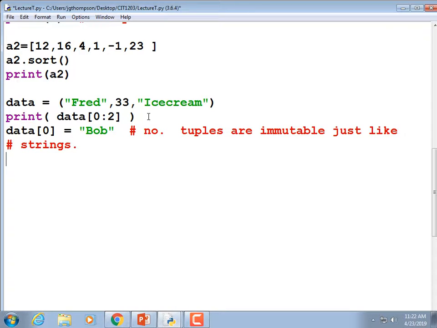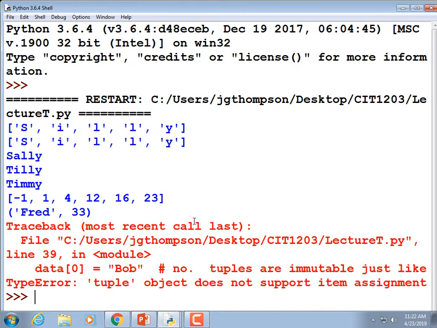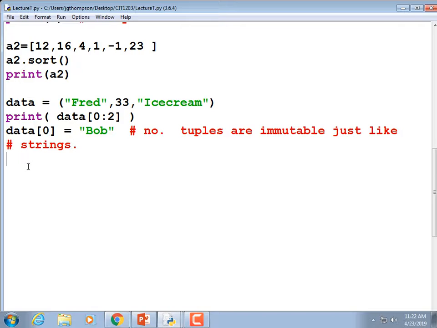If we wanted to change the first element of that to something else, we could figure out a way. Yep. Object does not support item assignment. That is the error that you get when you try to change something inside of an immutable object. So we could do the same thing that we did up there. Nah, not gonna even bother.